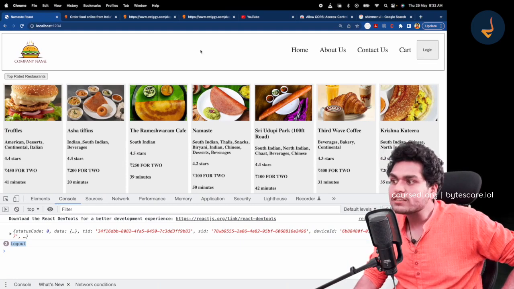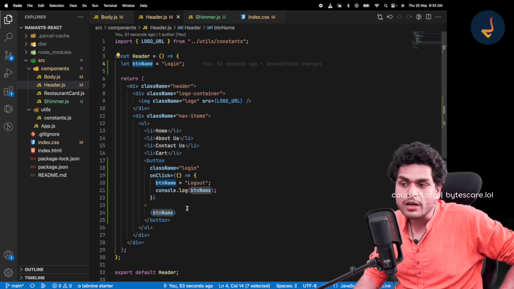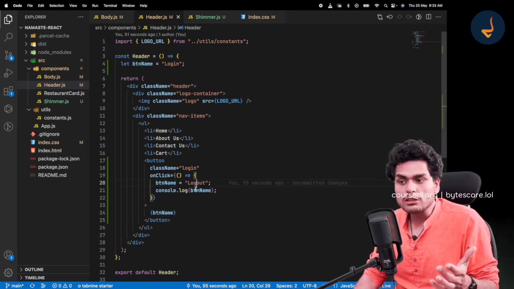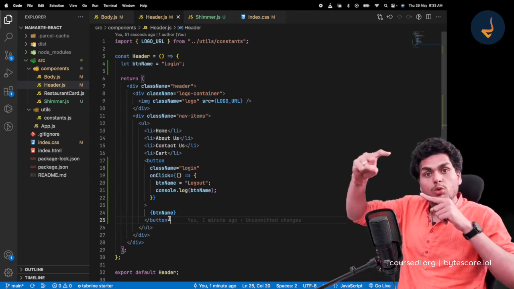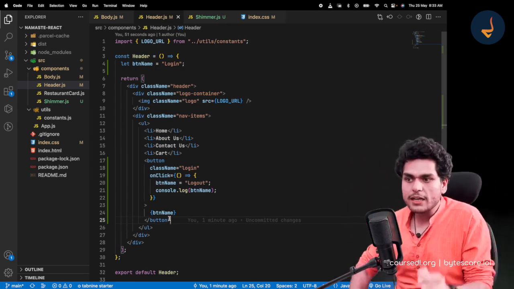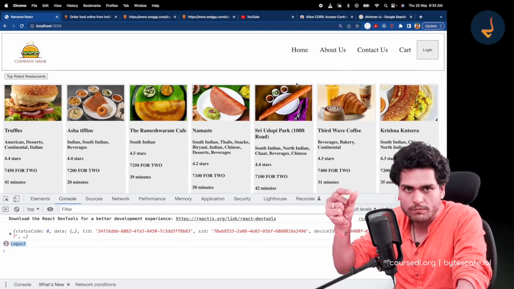But as soon as I click on this button, I want my BTN name to be updated. So this BTN name got updated already, right? We saw the console log, right? This got updated to logout. But our UI did not render. Our component, this header component, did not have a refresh, right?